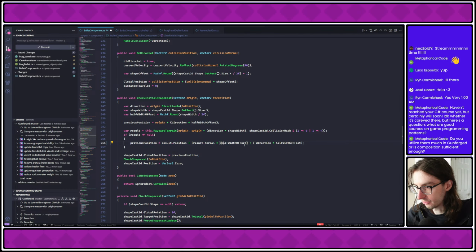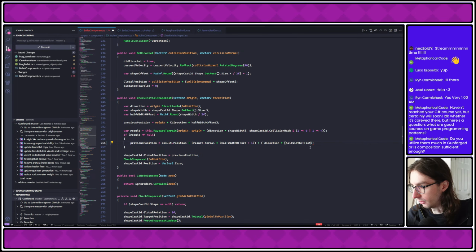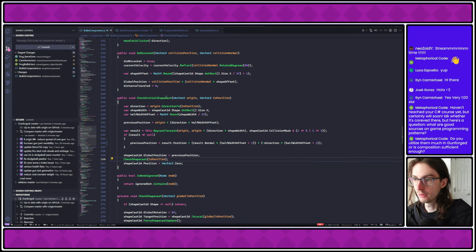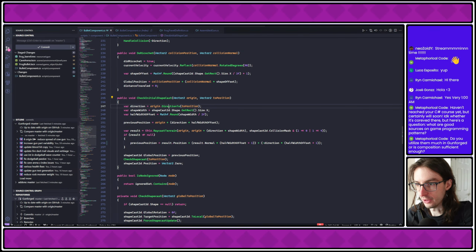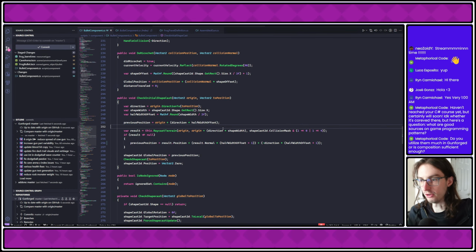And I'm going to do this just to be safe. Just add a 1 pixel offset. So this is called when the bullets are initially created. What it will do is it will check which direction the bullet is going. It will take the width of the shape, divide that by 2, and we've got the half of the width here. And then it sets some positions based on that value.